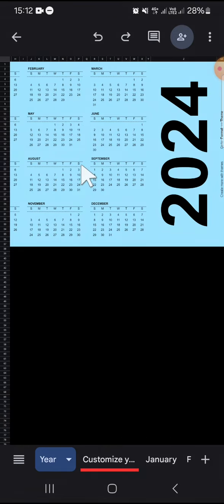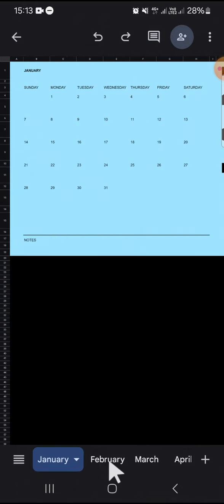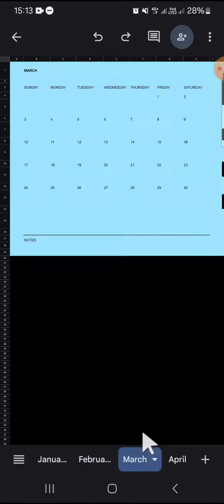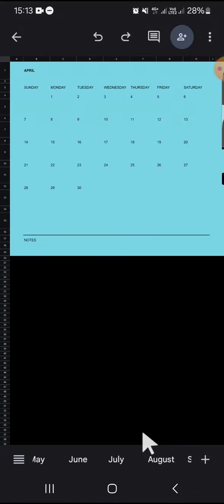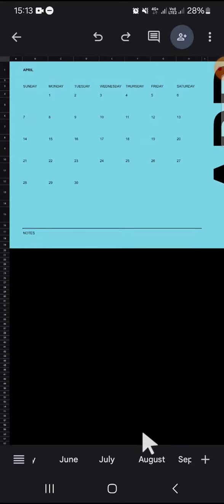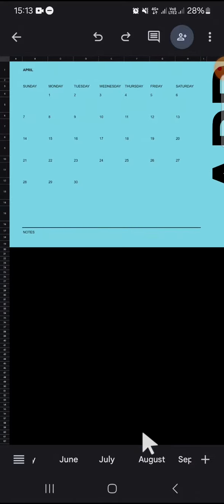We can customize the color, the font, and it's up to you. You can customize it as you want. And here we also get the monthly calendar. You can click on the monthly calendar right here. Okay. Alright guys, and that's how we can create a calendar in Google Sheets.